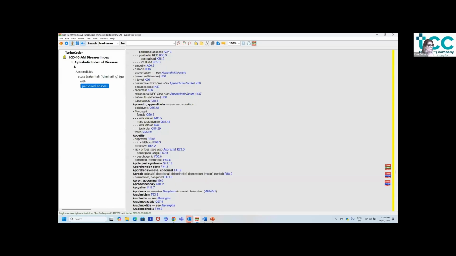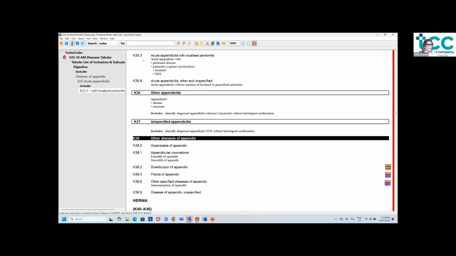So your K35.3. If you click on that, it hyperlinks to the tabular. So you can see any includes or excludes notes or anything else that you've got attached to that particular code there. If you come over here, you can also hover over the includes note and see that you don't have to have appendicitis on the histo to be able to code that. You can also come up to your excludes notes as well. If you just hover over the word excludes, it brings up what your excludes notes are.